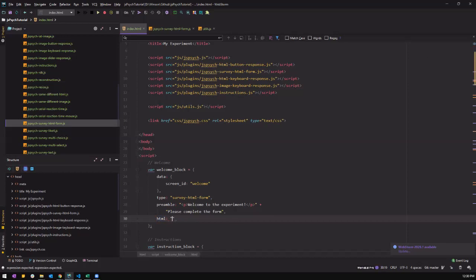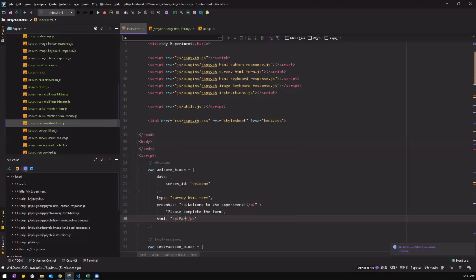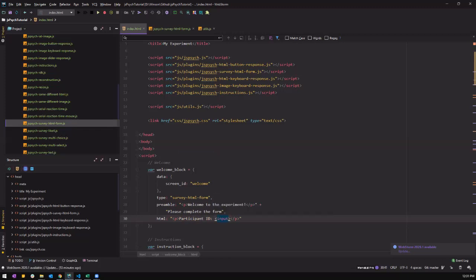So it's a paragraph. Let's put paragraph, and let's just close it first. Participant ID. Then input. So this is the input box. The name of the input box is part_ID. The type of input we want is text. And then let's close it. So we have the HTML set up.